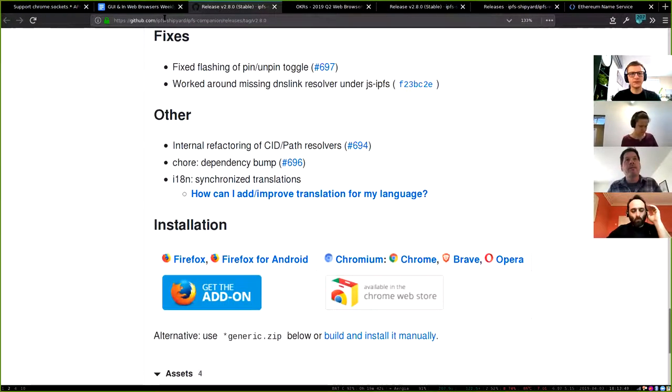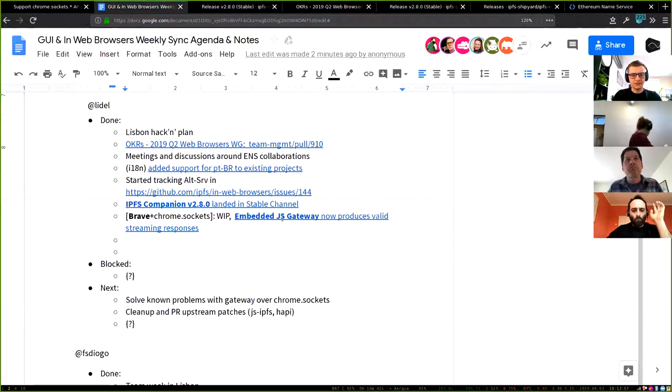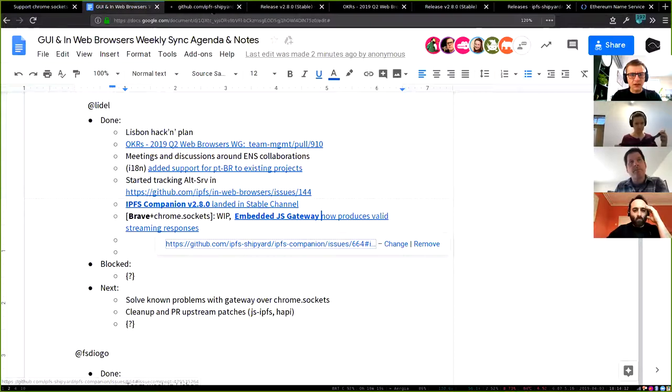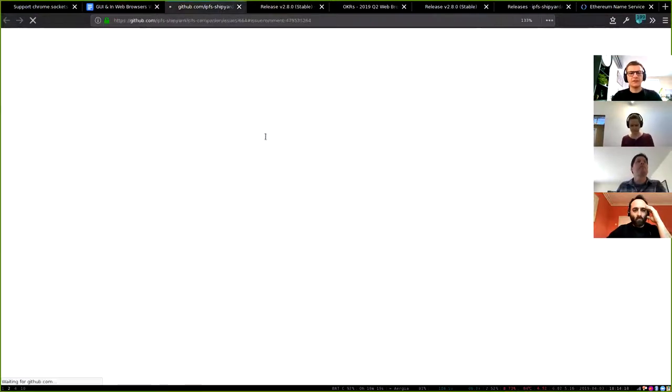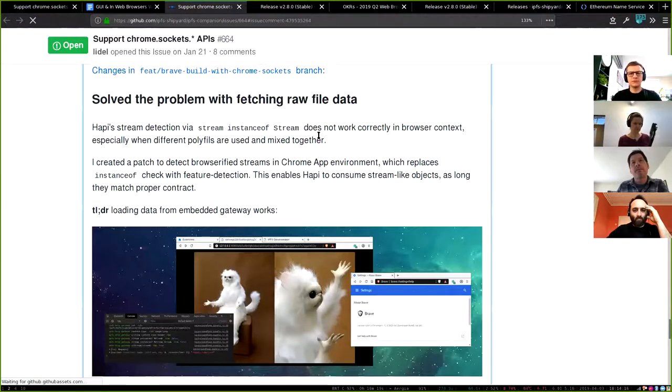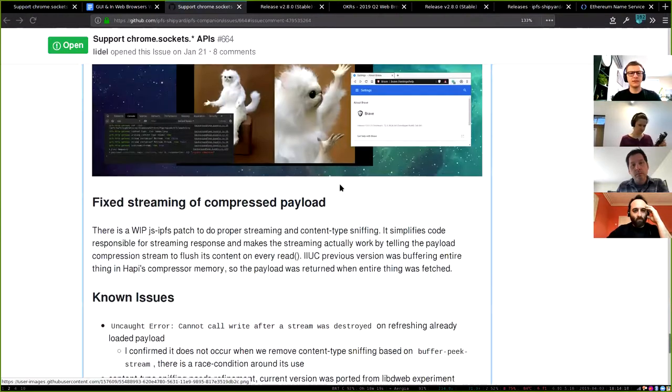Install it from the store. It's on the stable channel, available for Firefox, Chrome, Chromium, Brave, Opera, all the usual suspects. And what else? Oh, right. I was able to finally find some time to fix embedded JS gateway. So it now produces valid streaming responses. I think I've added a longer explanation of what was wrong and what are the next steps.